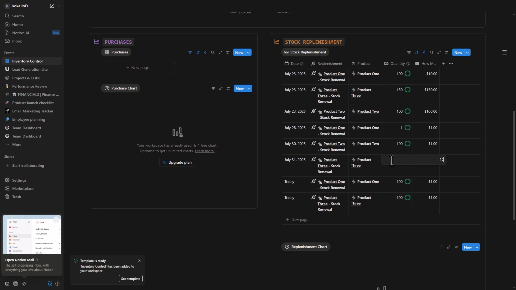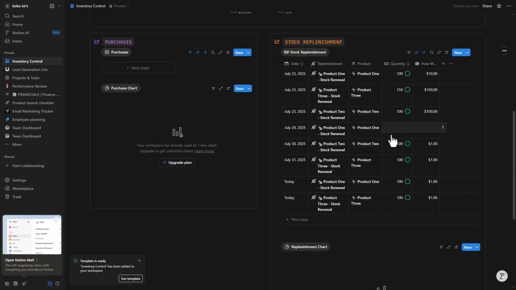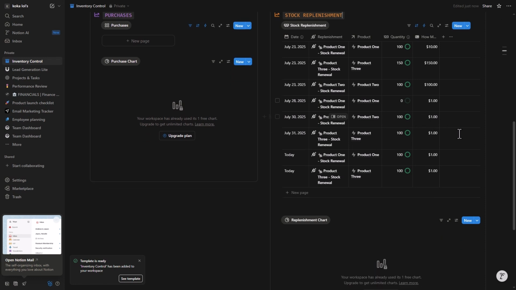If you want real-time tracking, integrate your inventory template with tools like Zapier or Shopify integrations so product updates sync automatically into Notion. And finally, link your inventory tracker to a business dashboard in Notion so you can monitor product performance, top sellers, and low stock alerts all in one place.